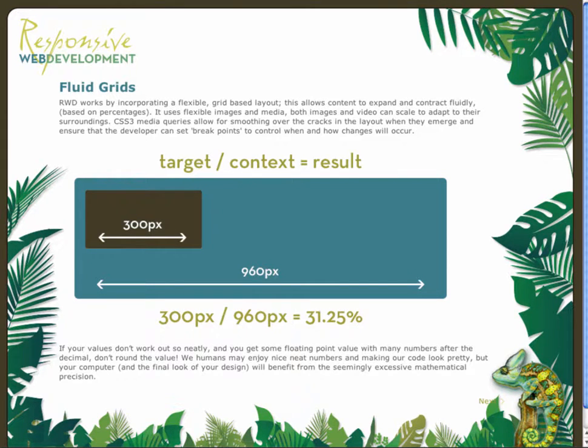So let's look a little bit into what a fluid grid actually is. Responsive web development works by incorporating a flexible, grid-based layout. This basically allows the content to expand and contract fluidly. It's usually based on percentages. It uses flexible images and media, and both the images and video on the website can scale and adapt to their surroundings.